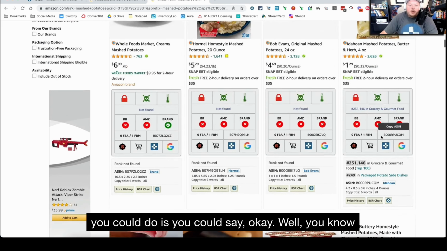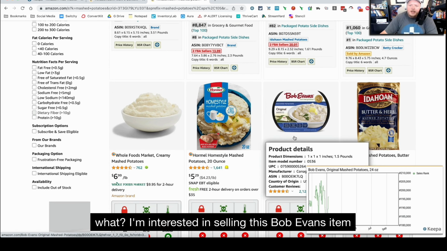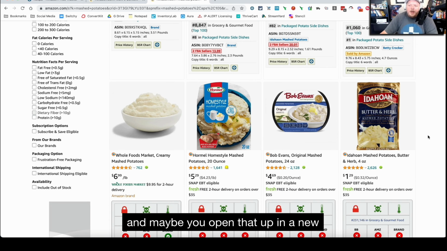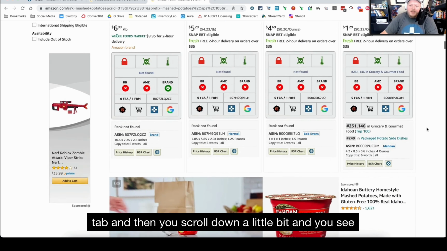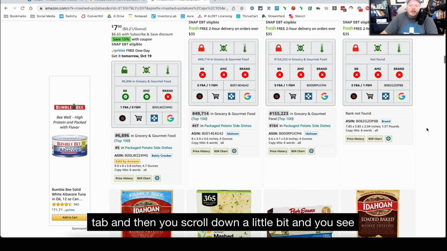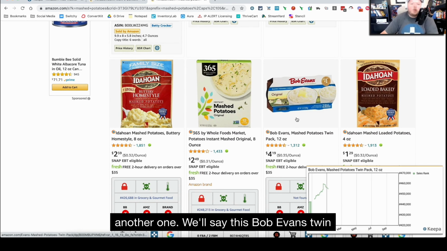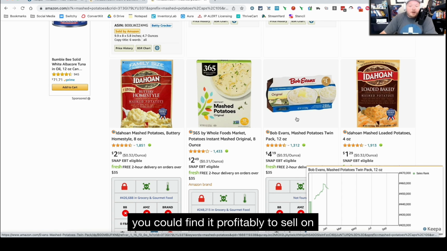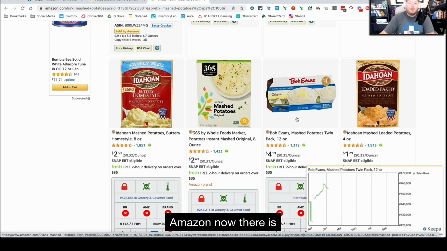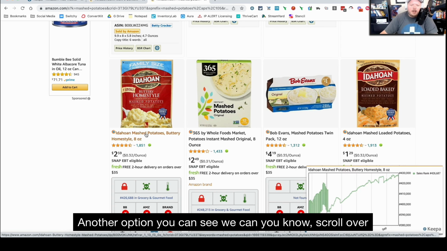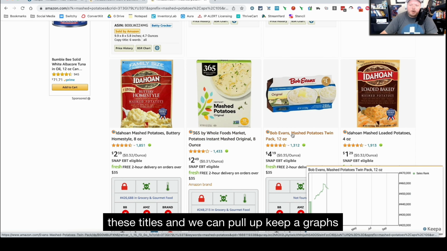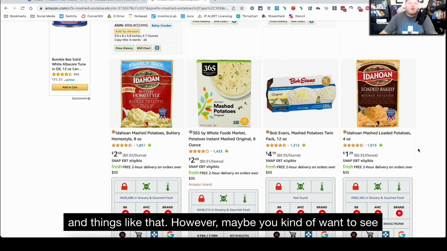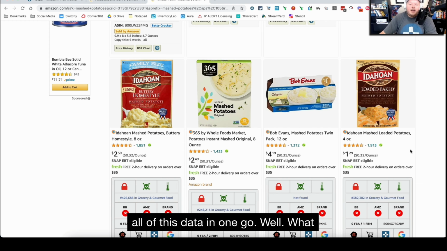Now, what you could do is say, okay, I'm interested in selling this Bob Evans item. And maybe you open that up in a new tab, and then you scroll down a little bit and you see another one, we'll say this Bob Evans twin pack here, and you open that up in another tab so that you can then go in and look at each one of these individually, do a Google search, and see if you could find it profitably to sell on Amazon. Now, there is another option. And you can see we can scroll over these titles and we can pull up Keepa graphs and things like that. However, maybe you kind of want to see all of this data in one go.